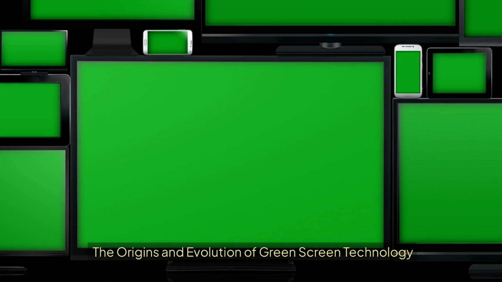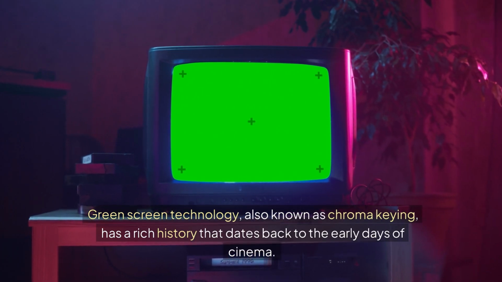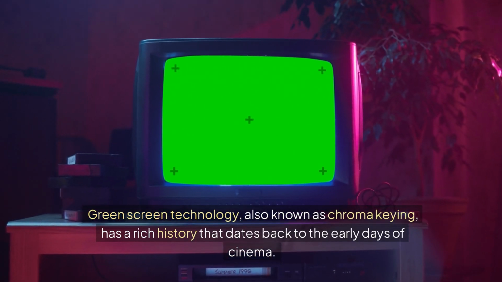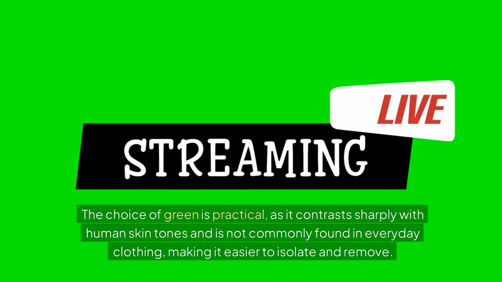The origins and evolution of green screen technology. Green screen technology, also known as chroma keying, has a rich history that dates back to the early days of cinema. The technique involves filming a subject in front of a solid colored background, usually green, and later replacing that background with a different image or video during post-production. The choice of green is practical, as it contrasts sharply with human skin tones and is not commonly found in everyday clothing, making it easier to isolate and remove.